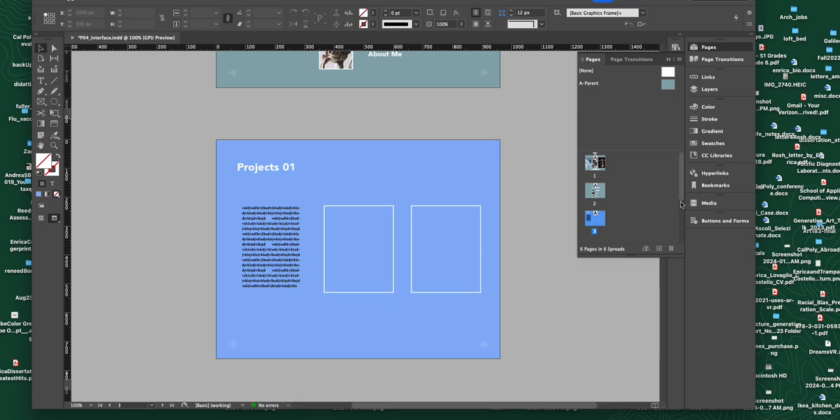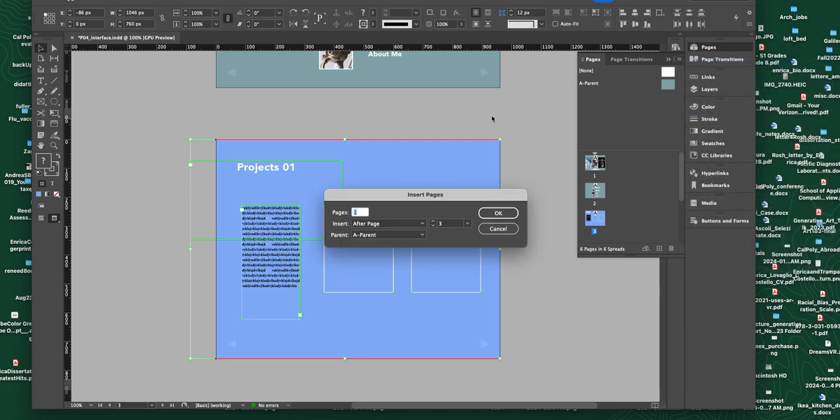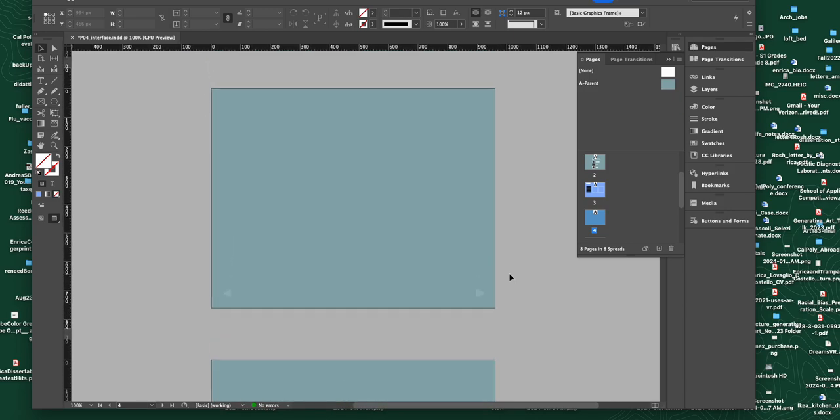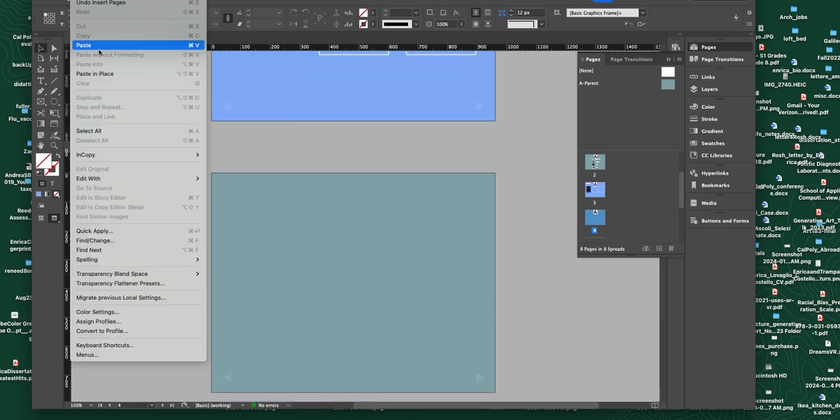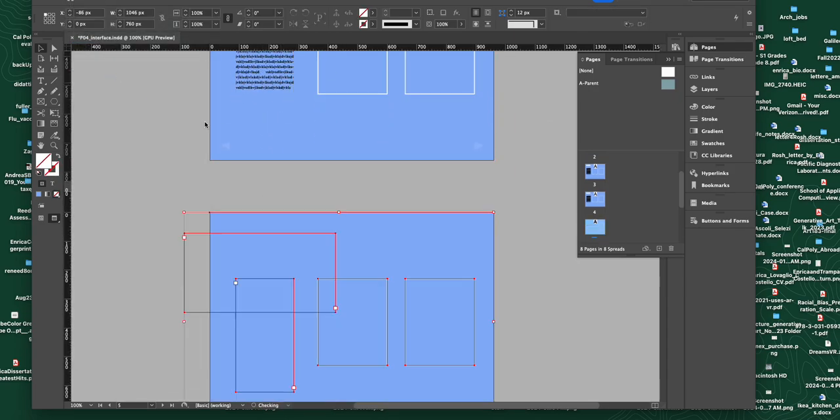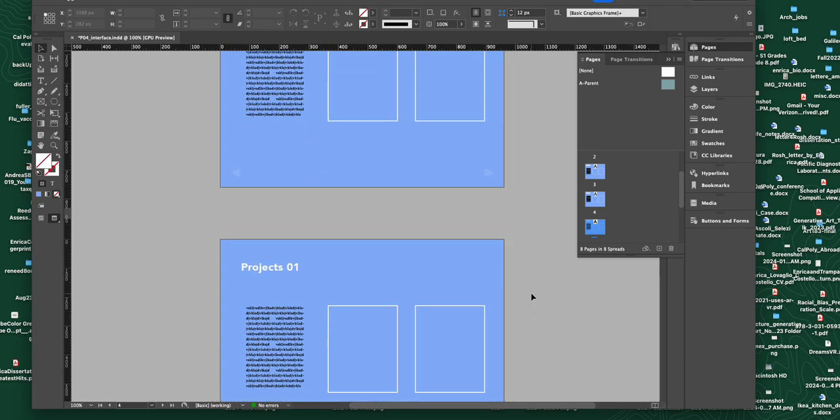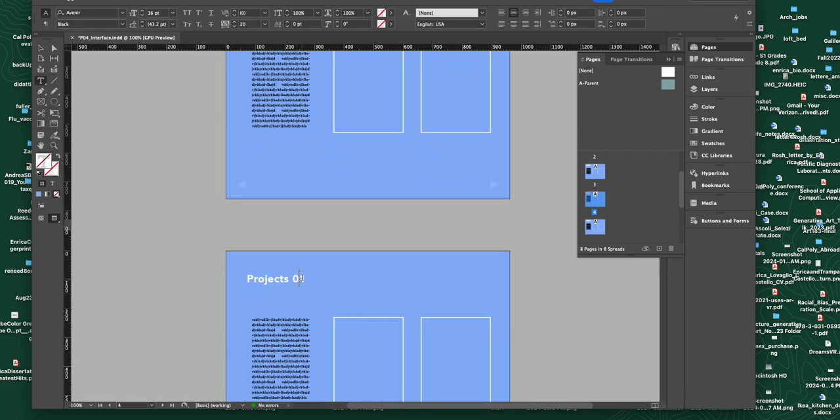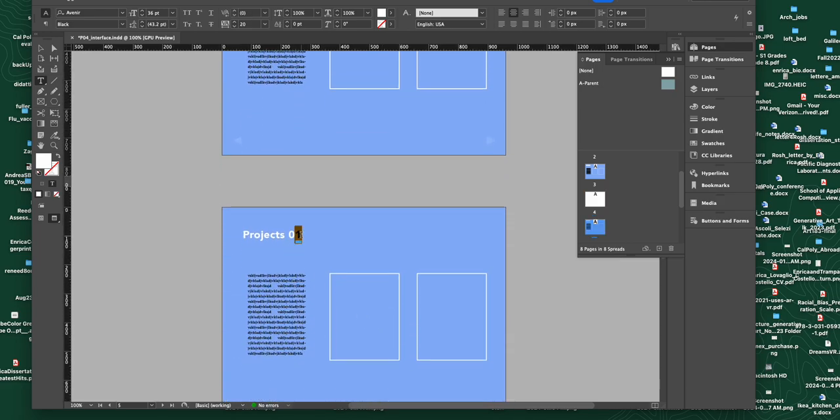So what you could do is you could go and say, okay, I'm going to actually copy this content. Command copy. And I'm going to create 2 more pages. Insert pages. 2. And then you go in this page and do edit, paste in place. And in this page and say edit, paste in place. Boom. So you could do that. So the project, then you can go in here and say, okay, I'm going to do project 2 here. And obviously this one is a different description. These are different images. And this is project 3.